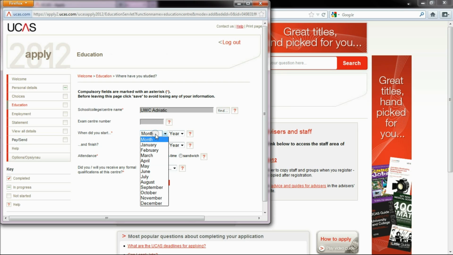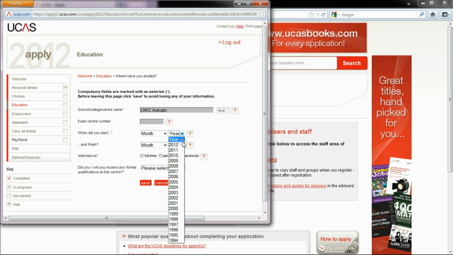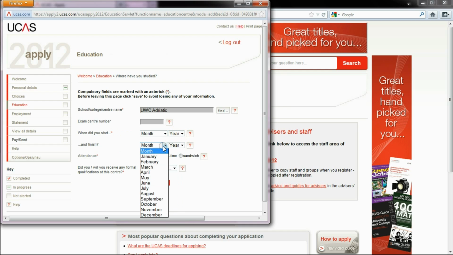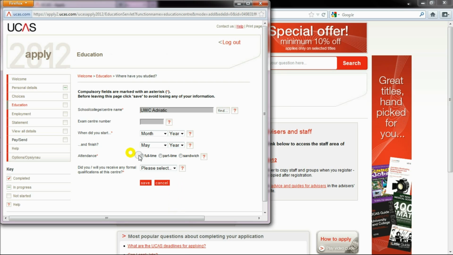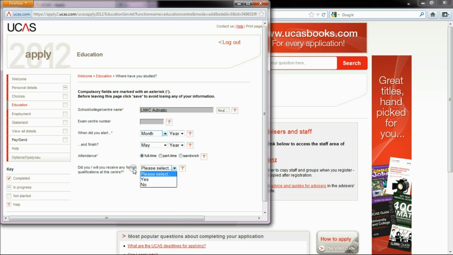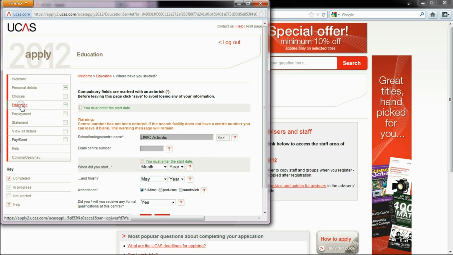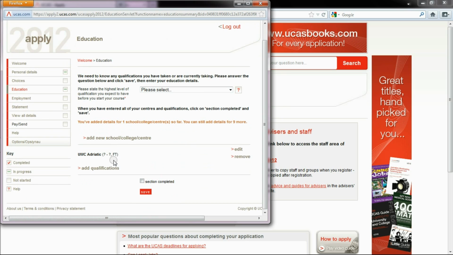Here you need to put when did you start. So you need to put in September, August, whenever it was you started your academic year at UWC Adriatic. And the finish will be next year in May. And your attendance will be full-time. You will receive formal qualifications from the college. You click on yes. Okay, the next one will be when you need to add further qualifications.